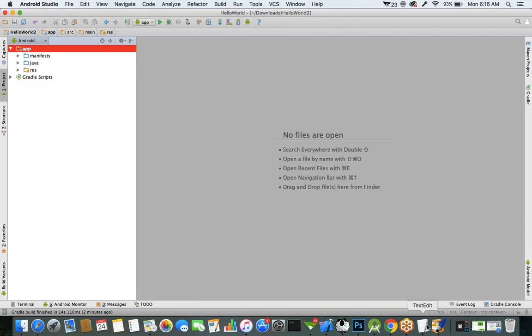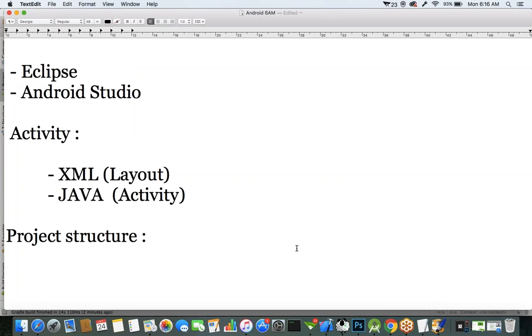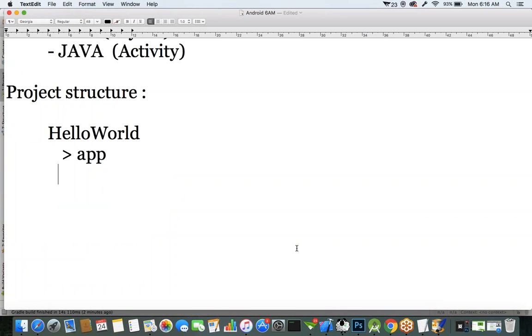We created an app called Hello World. In this Hello World, we got two main root folders. One is the app, and the second is the Gradle scripts. The Gradle scripts are for the studio, the IDE purpose, not for the developer. The developer will not have a requirement to work with these Gradle scripts.